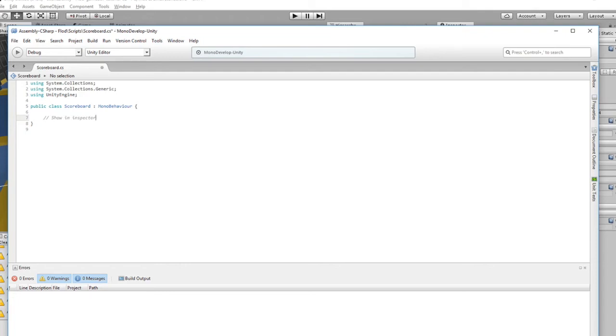Let's add some variables to our inspector. We need a public float for playtime. This is how long a game is going to be. Next, we want to add a bool to check if a game is running. Next, we need some integer variables for our current high score and for the current score, and a float variable for our current time.